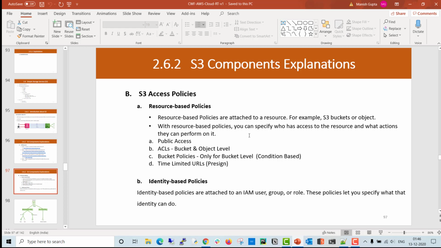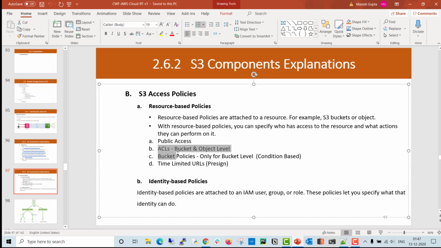When you're talking about S3, what are the resource based policies? Basically there are four types. One is public access, the second one is ACL, the third one is bucket policy, and the fourth one is time limited URL. Two things are really important here. ACL, access control list: you can define the access control list on the bucket level as well as the object level. So these are the resource based policies which can be applied.